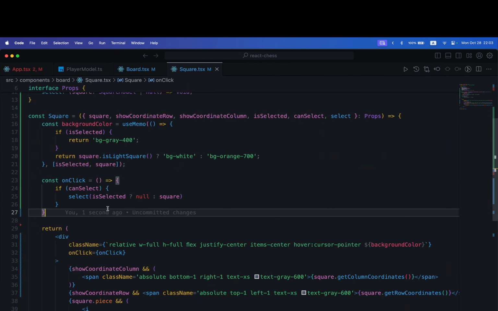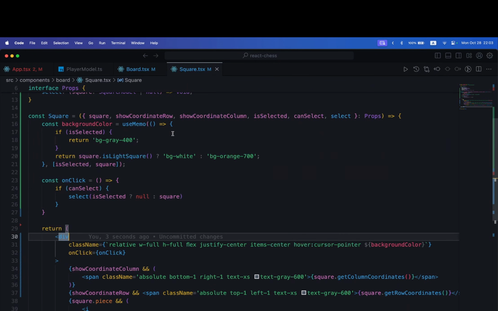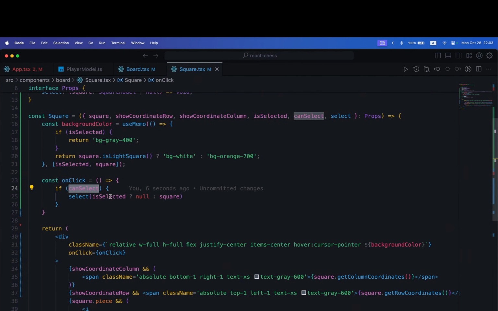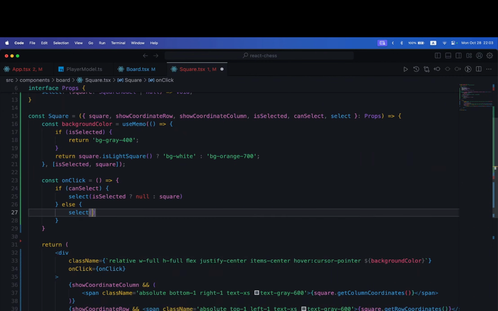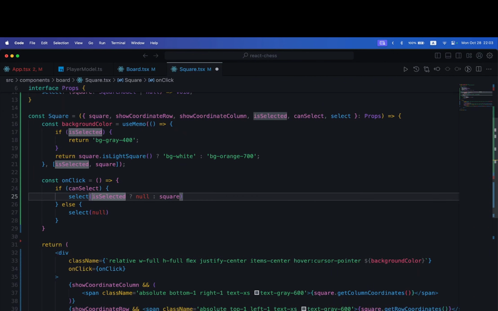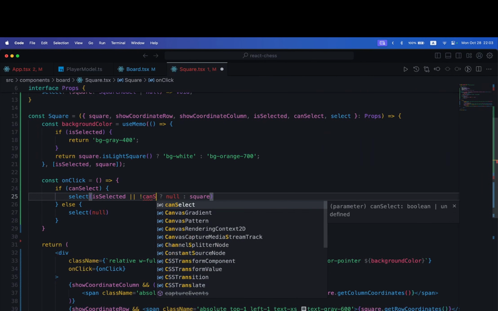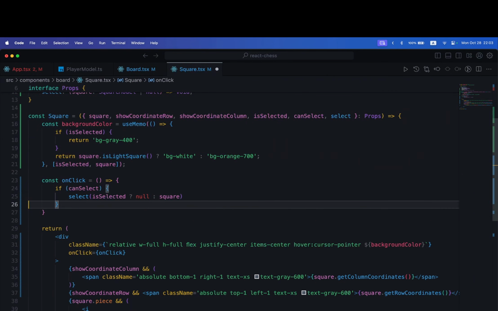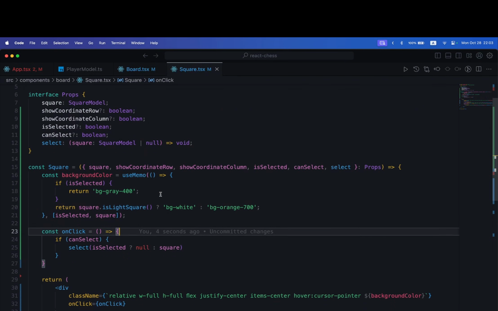You could say that whenever the user clicks on a square that is not selectable, we're going to unselect the selected square. So in this case, we're going to say here, select no. Could be something around this, or just simplify then, isSelected or cannot select. Be even simpler. But I don't want to do that. I want to only unselect if you click the square that you should click.